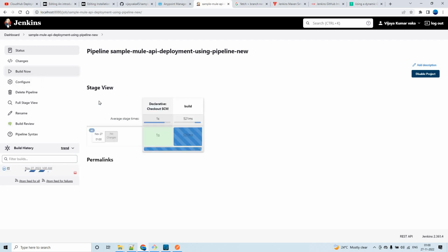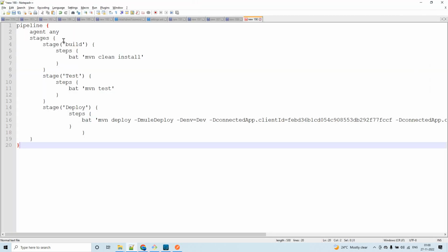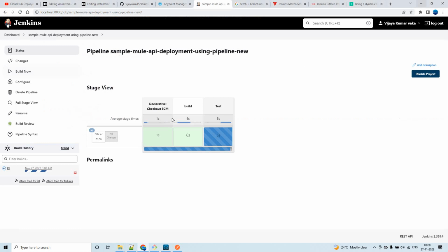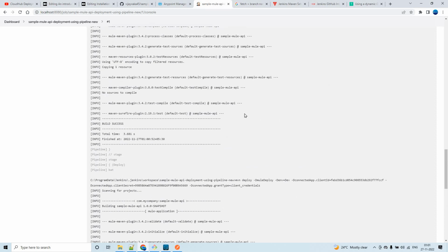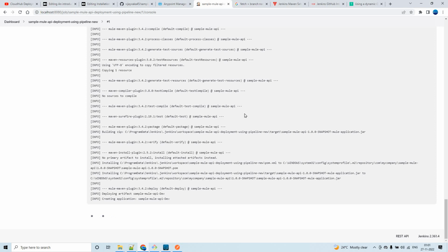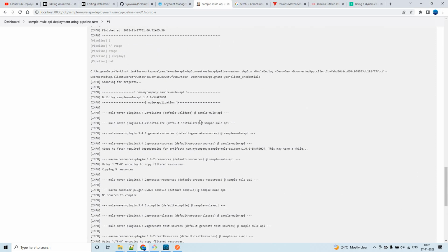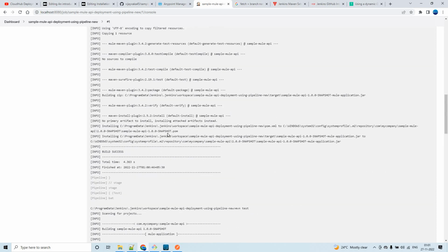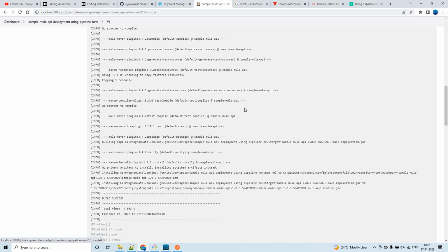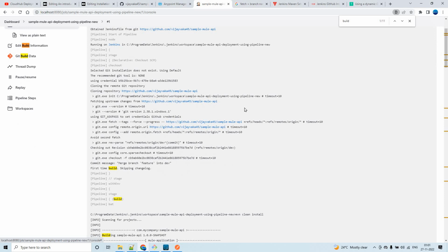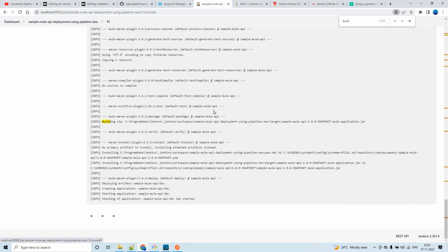Ideally it will show us the stage view, because we had 3 stages. This is stage 1 in line number 4, stage 2 and stage 3. So it will show us all the stages in this graphical view: build, test and deploy. Let me show you in the console as well. Click on console output. Yes, it is deploying.